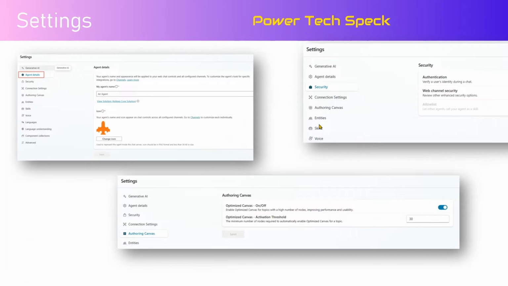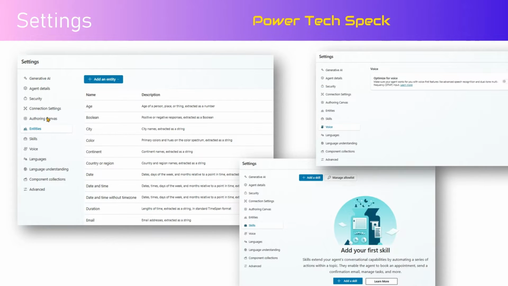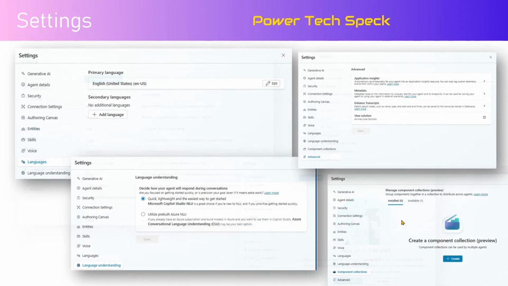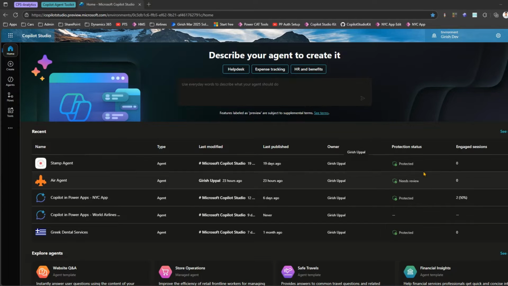Then you can configure other things in terms of security, authentication, web channel security, authoring canvas, optimized canvas, activation threshold, agent details, changing the name, changing the icon, configuring entities, configuring the voice, configuring skills, language, and component collection. So that's about the configuration. So let's dive into the Copilot Studio interface.